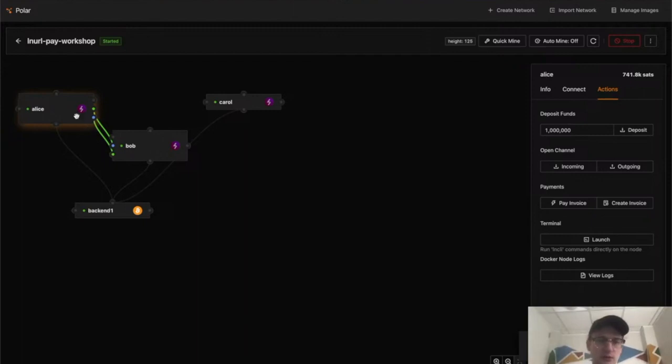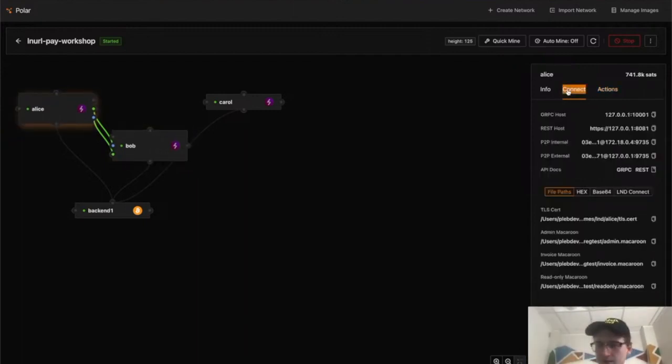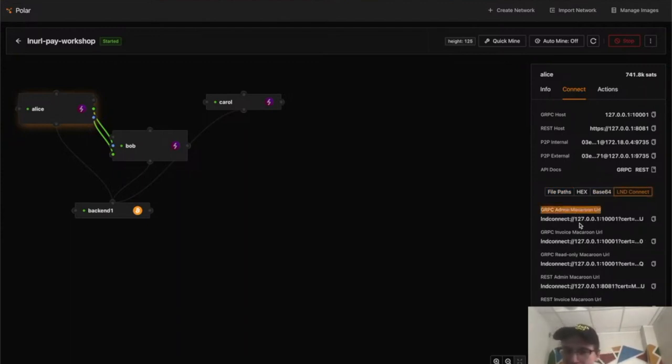So our RegTest Lightning network is up. We have channels between these two participants. And so now I can click on Alice and I can go to Connect. And I see here that there's an LND Connect tab, and I can go grab this gRPC admin macaroon URI, or I can actually grab an invoice macaroon URI. This might be all I need, because I only need to create invoices, but I'm going to grab the admin one just in case. And it needs to be a gRPC, because we're using the gRPC interface here with LND gRPC.